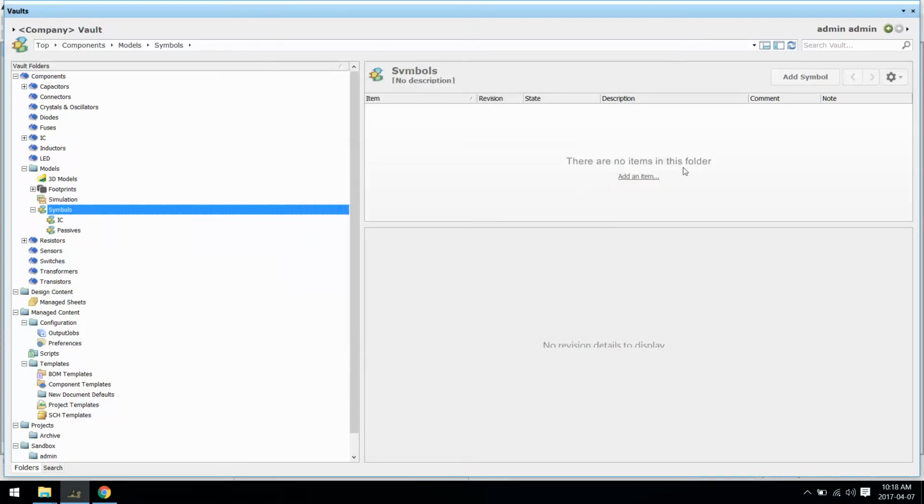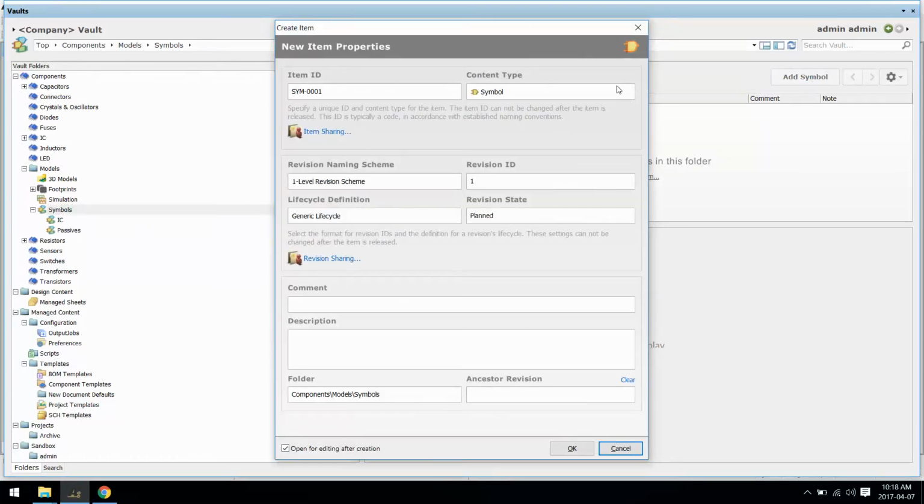Now I want to add a symbol within the symbols folder. I can click on add symbol here, which is going to pop up this dialog. I can rename this item ID, but I'm just going to leave it as it was originally. And I'm going to give it a comment, say, for example, generic crystal symbol. I can also copy and paste it for the description as well, and I can check open for editing after creation because I would like to edit the symbol right after this.